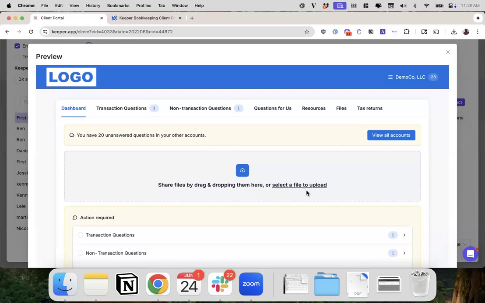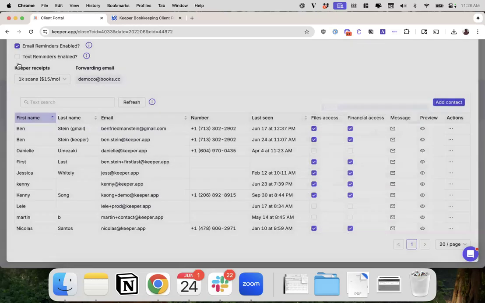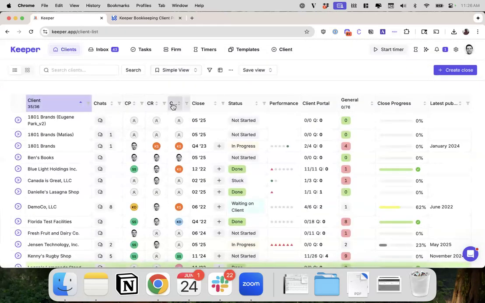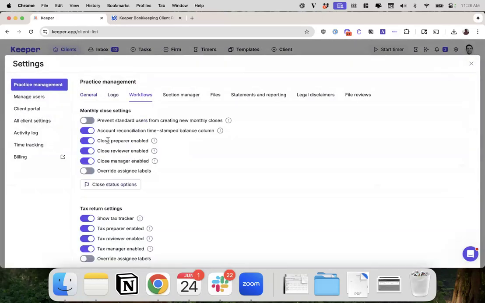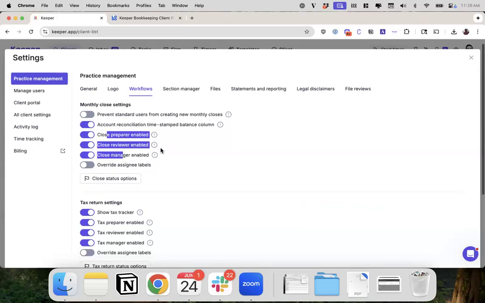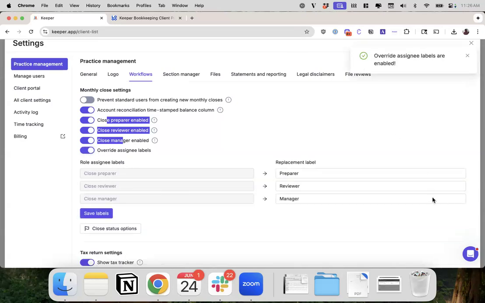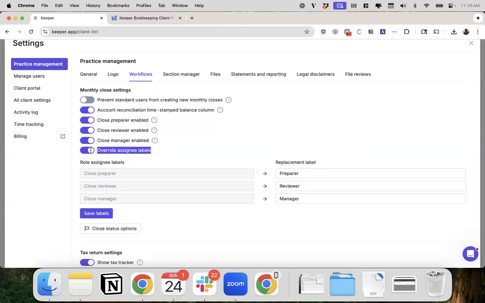An anonymous attendee asks, what are the columns I'm seeing that are showing your team members on the screen? This is probably preparer, reviewer, and manager. If you don't see those, these are practice level settings. You go to your practice settings, workflows, and then you need to make sure you turn on preparer, reviewer, and manager. And these are basically close level roles, so they are assigned to the close. That way, if you change a team member out from one close to the next, you can see who is working on a close at any given point in time. You can also change those assignee labels. So if you want close preparer to be called something else, you can turn on this override assignee labels option here as well.